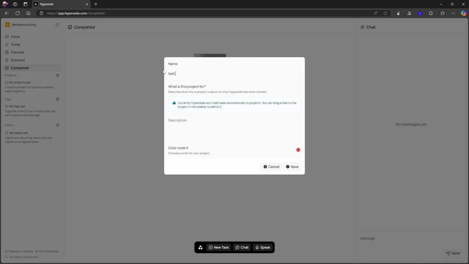So let's do a test project, and I can add a description to that test project. Currently, hyperaide won't add tasks automatically to projects. You can drag a task to the project in the sidebar to add to it. So that is something I would expect for the price of this application.